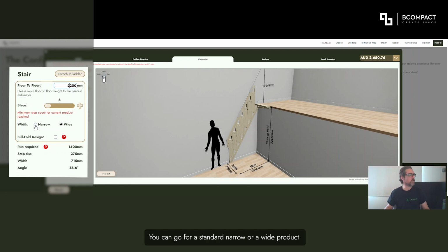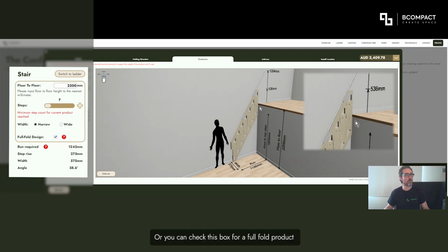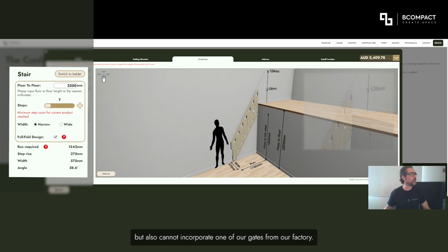At this point, you can also choose these checkboxes on the left for the width of the product. You can go for a standard, narrow or a wide product, which will update accordingly. Or you can check this box for a full fold product, which you'll notice does not have a fixed top step. This is the most compact model of all, but also cannot incorporate one of our gates from our factory.